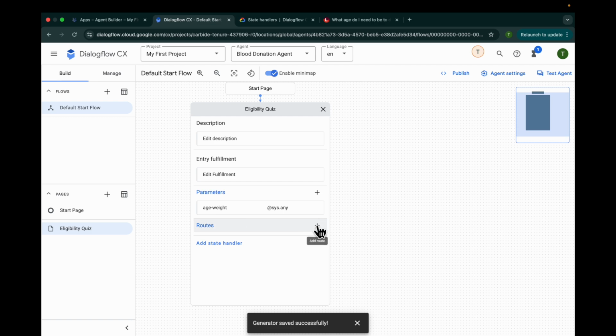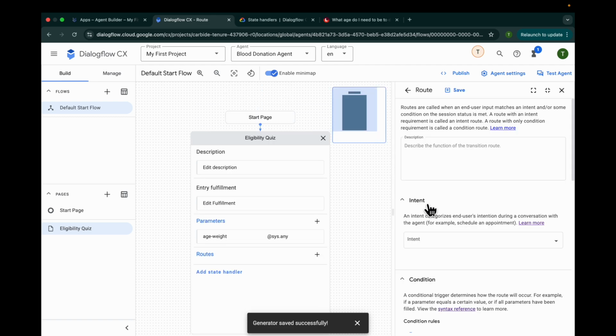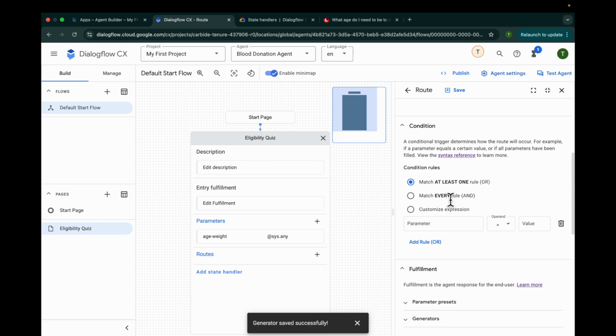Now we'll configure it by adding a root that is basically triggered when a condition is satisfied, and this condition should represent the fact that all the parameters for the page have been provided by the user. That is, the user has provided their age and weight, which is a single parameter over here. We'll paste parameter page.params.status and we'll put the value as final.